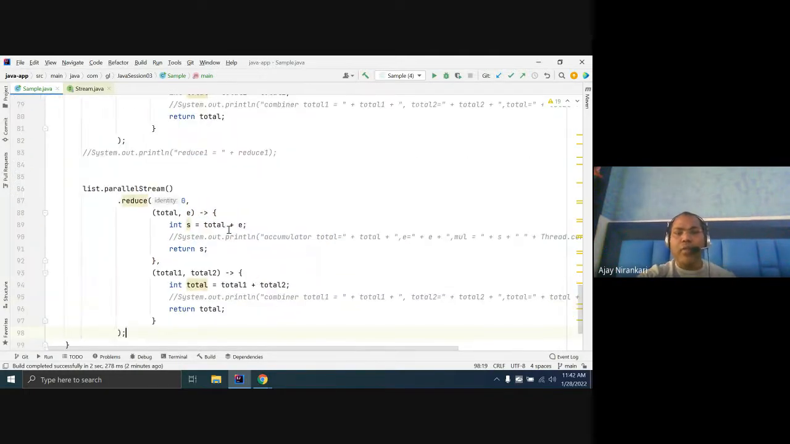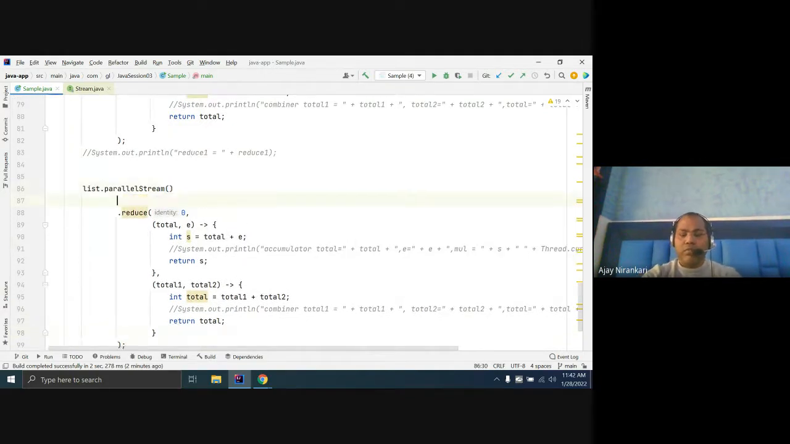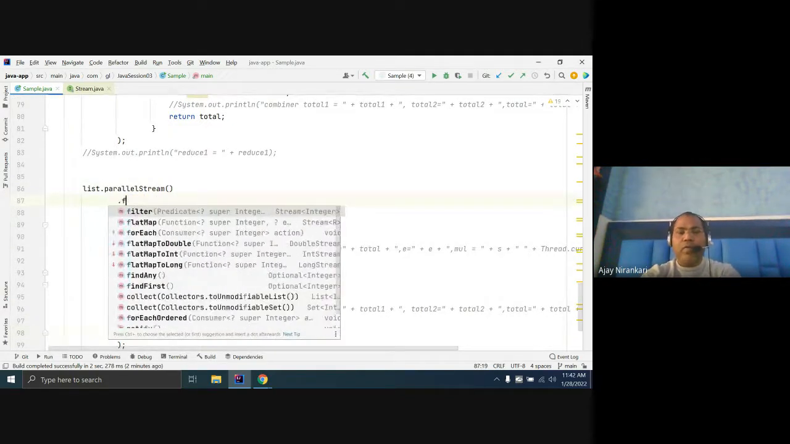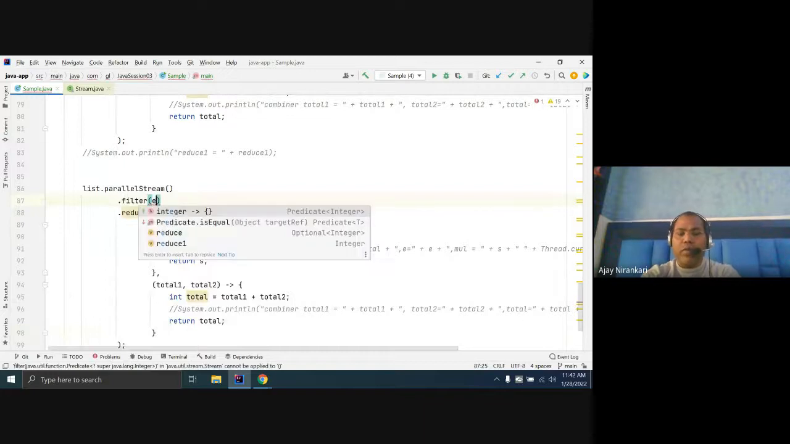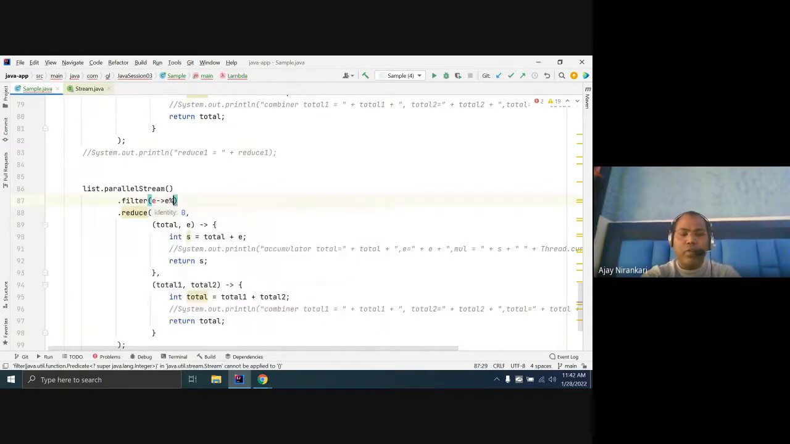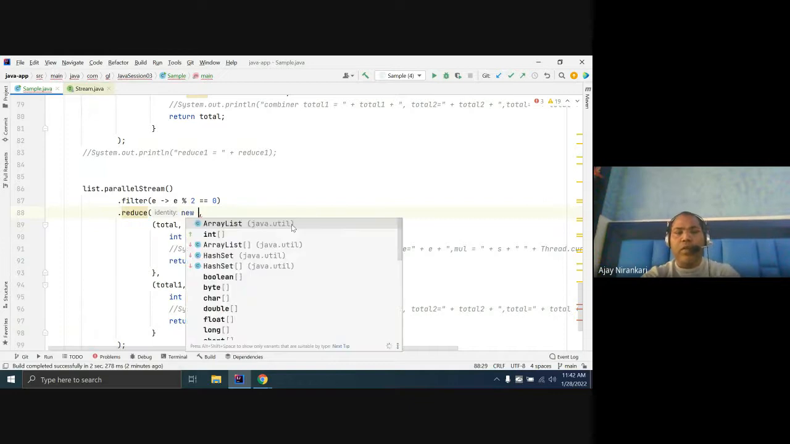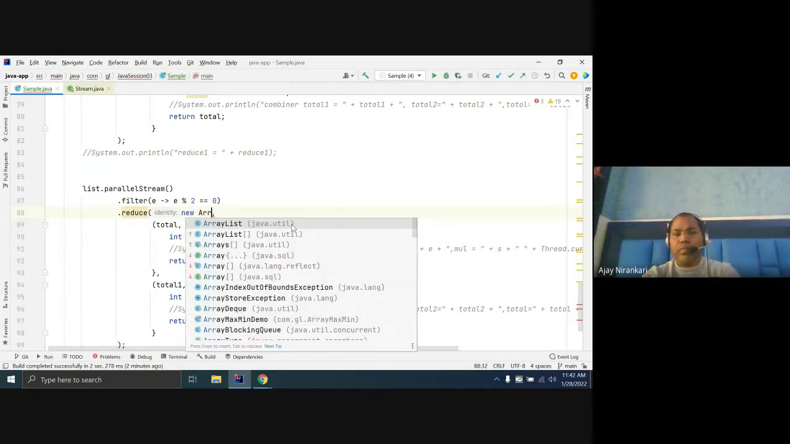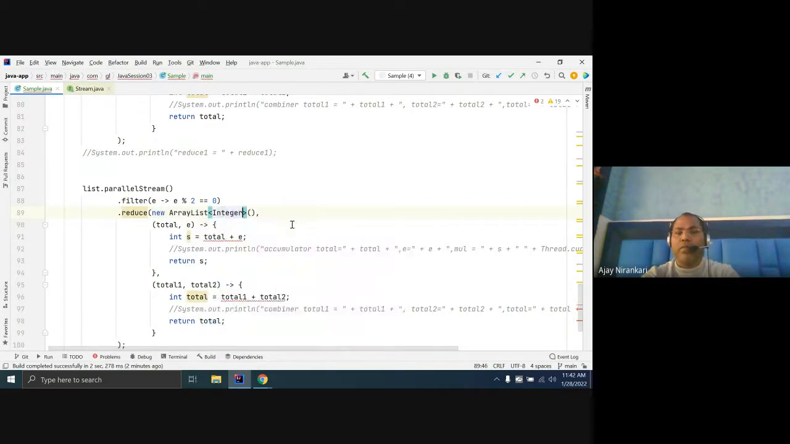And here, say I want to just filter all even numbers: filter whatever element modulo 2 double equal to 0, and we are getting even numbers. Now I want to return not a sum, I want to return all the values. So here you can say new ArrayList, I want a new ArrayList of Integer.